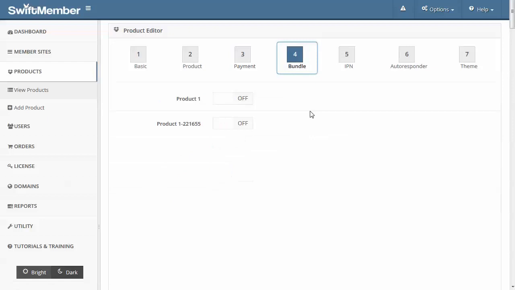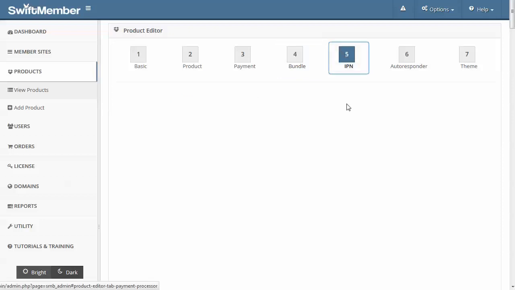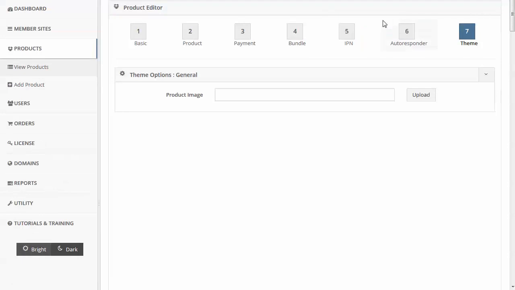Then we've also got product bundling, which is another nice thing, so you can add products together. If you've got multiple products that you want to sell as one, you can do that and it will add them all. Then you've also got IPN, and then you've also got the theme. Basically the only option here right now is to add a product image. But that makes it so people will be reminded of what the product is when they're looking at their membership to see what products they have. So that also is pretty nice.